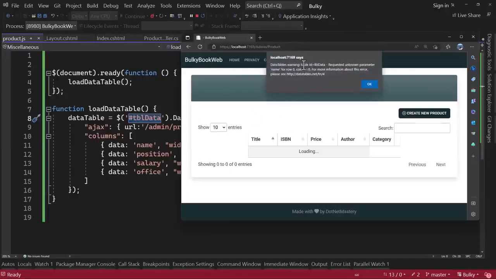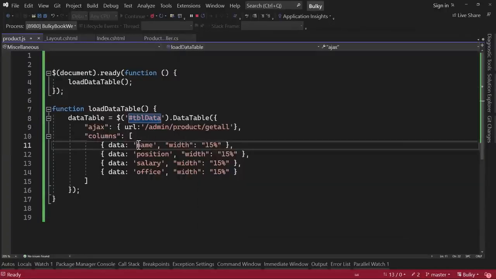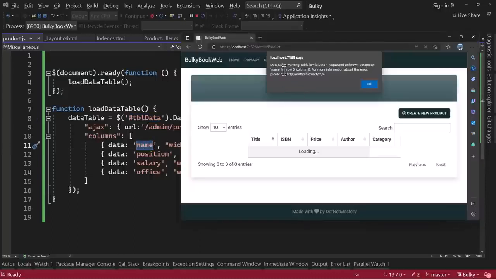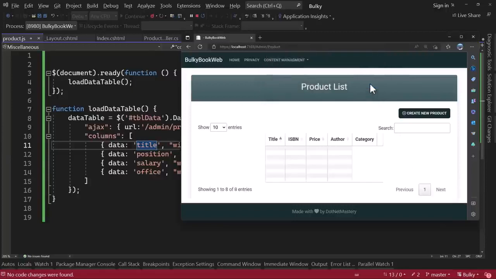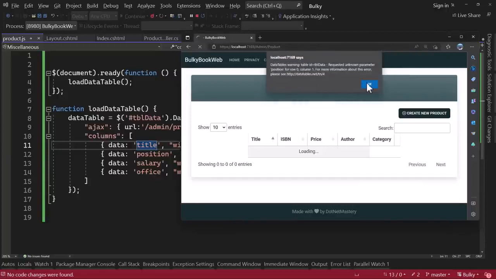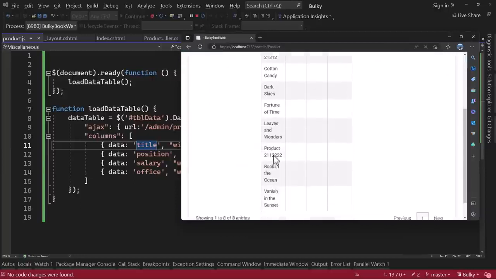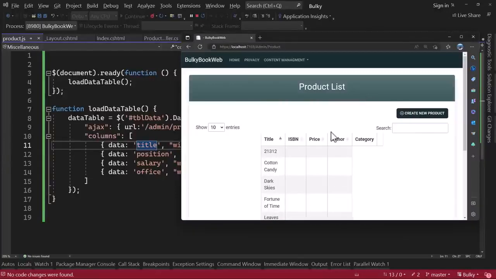We go to product here and we have a warning. It says requested unknown parameter name for row 0 column 0. You can see we are asking for name here and it does not find that. The reason is the JSON object that controller returns, it does not have anything with name. But if I change that to be title, and if I refresh here, this time you can see the error is position not found. That is because the column names are not valid, but title gets populated if you click OK. So you can see the issue right here.